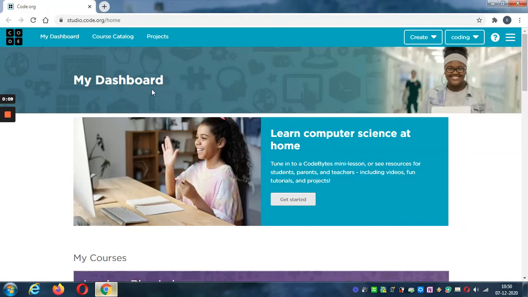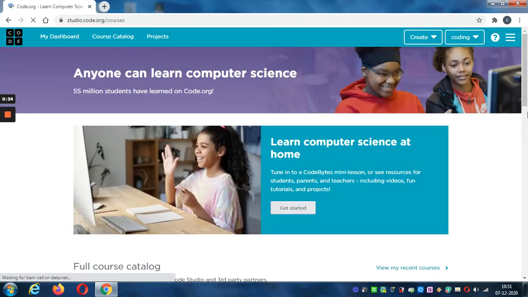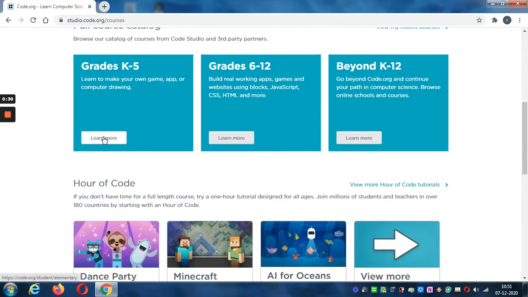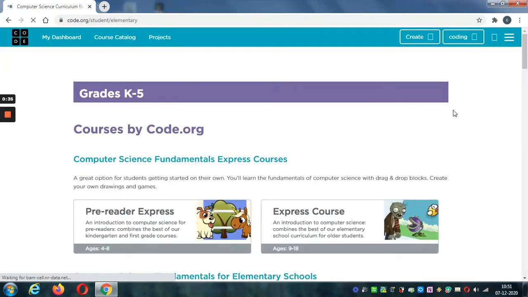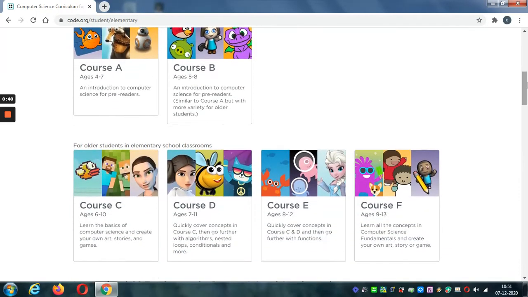So let's get started. First, open your browser, any browser you have, type Code.org, then go to the course catalog. As you can see, our screen will look like this in the course catalog. Now scroll down, here we will find grade K-5, click, then in grade K-5 you find learn more, click on that. Now we want Course C, and you can find it from this Flappy Bird in Minecraft image.